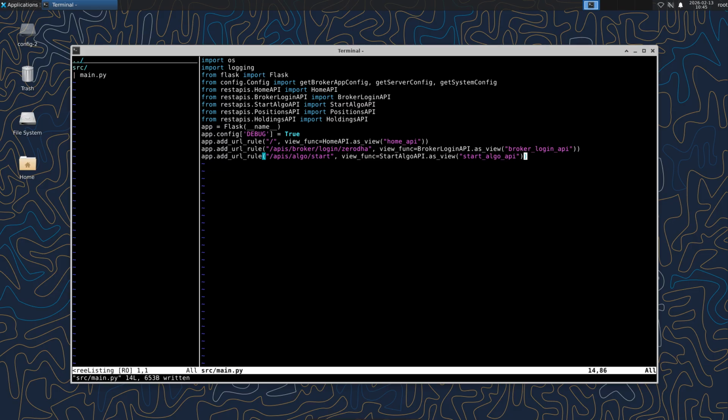In the flow of the application, this endpoint is the operator-facing control that transitions the system from initialized to active by invoking the strategy execution path, eventually calling base strategy.run. So the strategy can subscribe to market data, evaluate signals, and submit orders through the broker adapter. This follows the same registration pattern used for the other endpoints in the file: Home API, Positions API, Holdings API. But unlike those read-oriented endpoints, the Start Algo API performs a state-changing orchestration to kick off live trading.